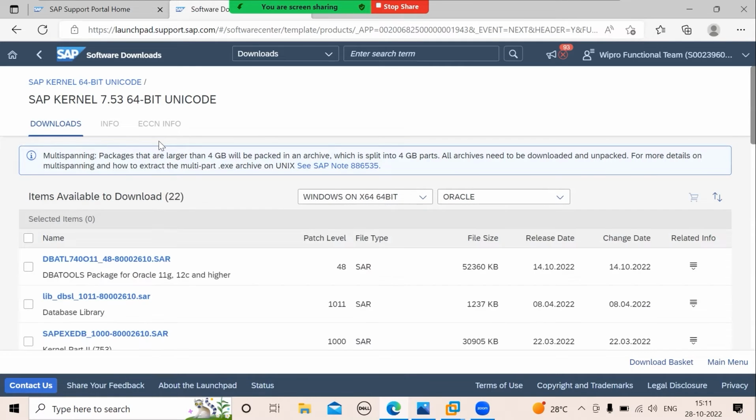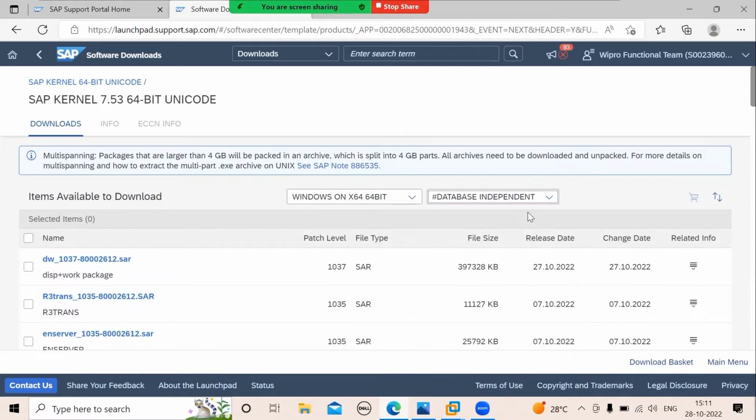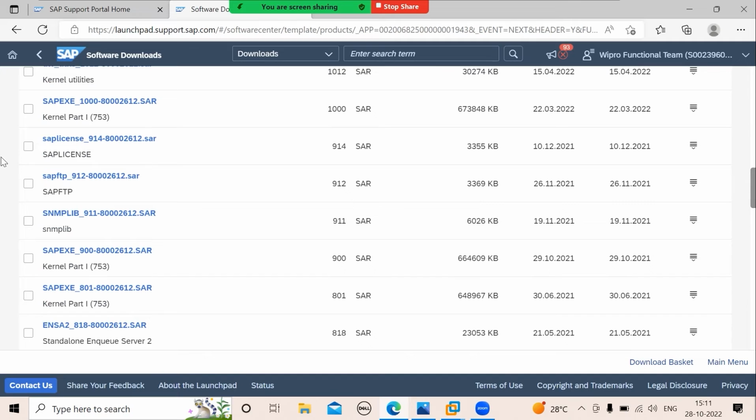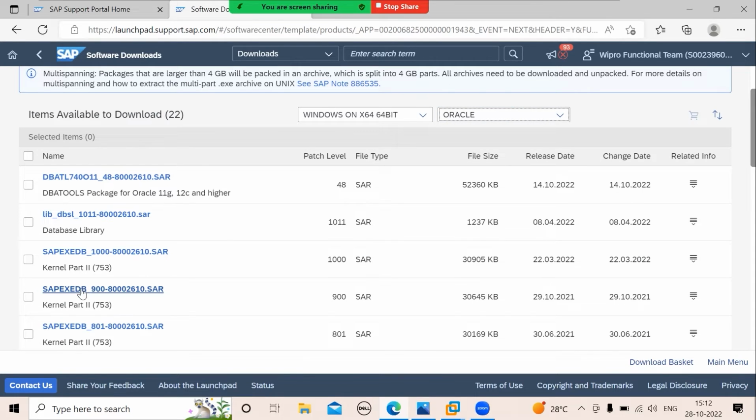753 kernel, 64-bit, right? Here we are having two files. One is database dependent. If you select the database, it is database dependent. If you say database independent, it is for all the databases. This database independent file is SAPEXE.SAR. You won't get SAPEXEDB here. And if you choose database specific, database dependent, then you will get SAPEXEDB. Two files you have to download.